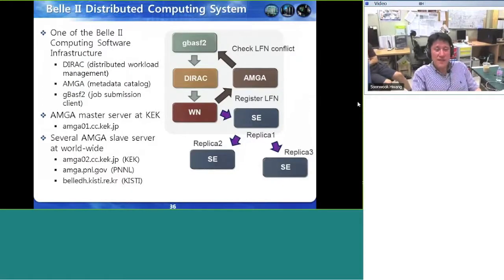Belle 2 computing has adopted DIRAC for grid-enabled distributed workload management and AMGA for metadata management. GBasf2 is a job submission and management client developed on top of DIRAC clients. Currently, one AMGA master server is deployed in Taipei, and three AMGA slave servers are deployed in Taipei, CNAF, and KEK for metadata redundancy purpose.